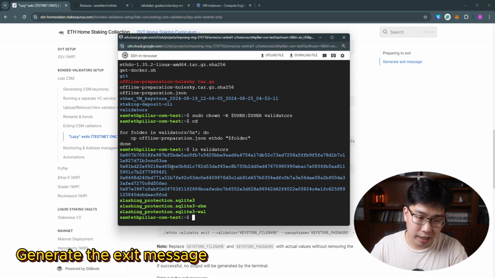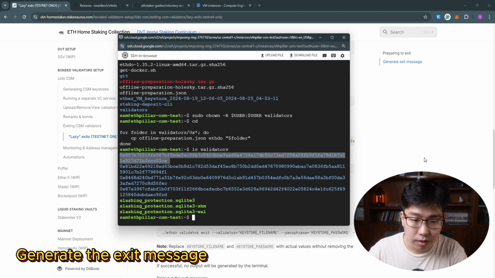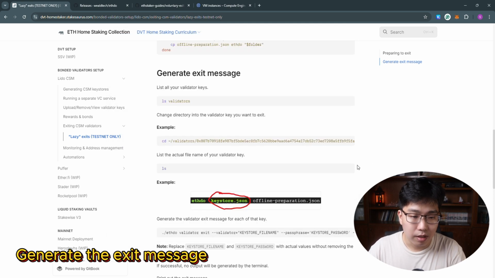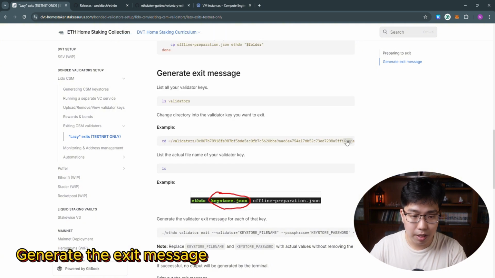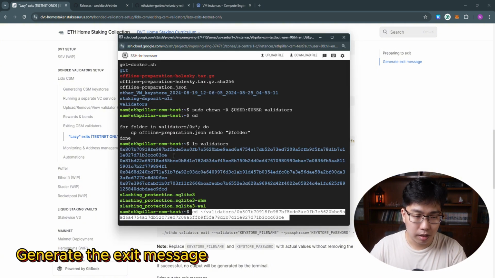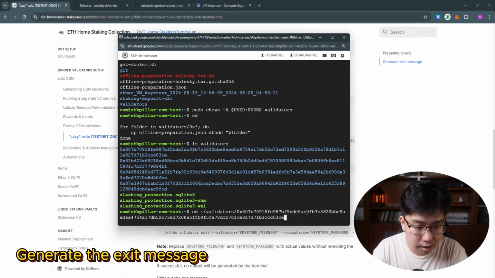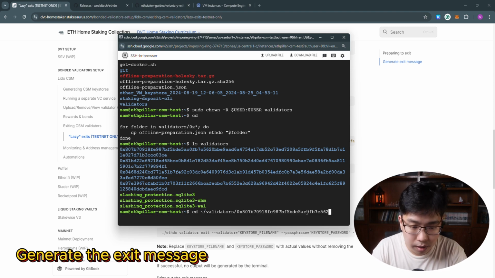them. For me, I don't have all of them active. Probably only this one is active. So this is the public key that I want to generate an exit message for. Alright, so then what we're going to do is to cd. You can just copy this example command and then replace the public key with your actual one.